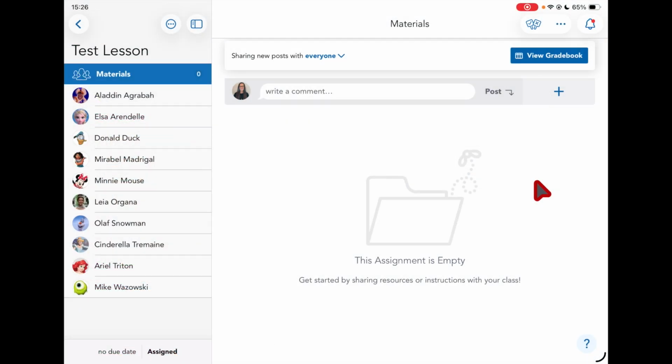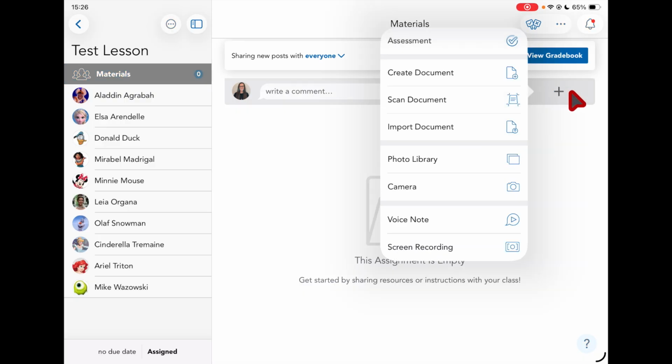Once you have an assignment created, this is when you can start adding content to Showbie. We can simply use the write a comment feature to post instructions to our class. But if we want to post different files, we can use the plus. This is where we get all of the options of what content we can add into Showbie.